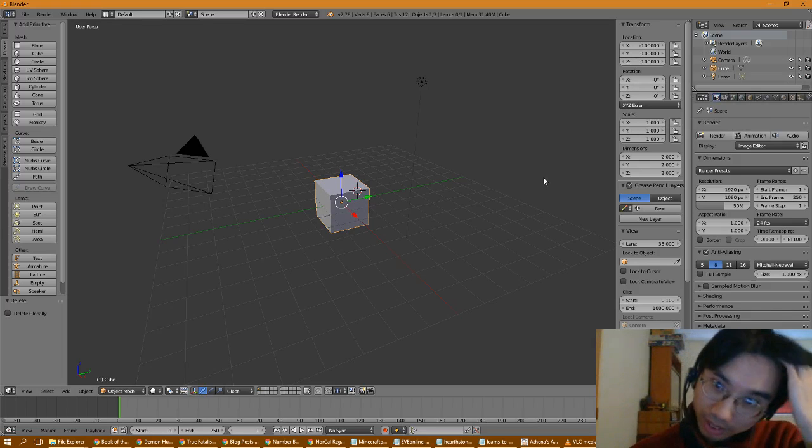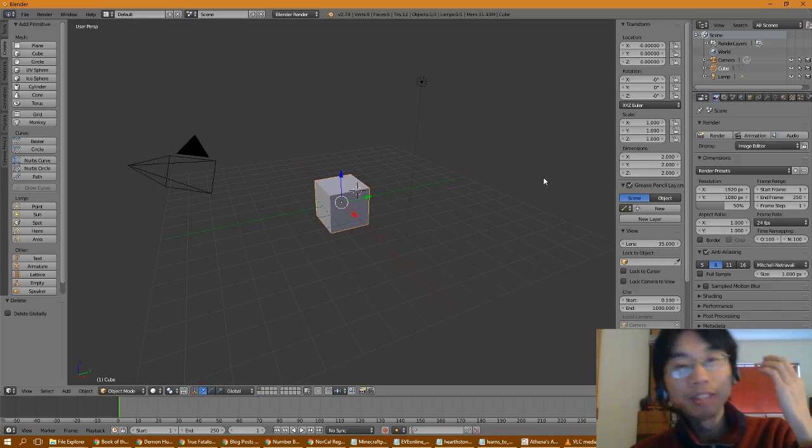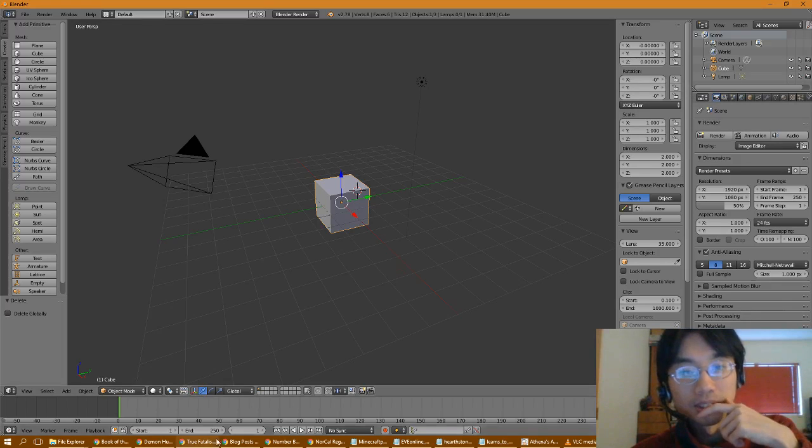Again, like these sort of shortcuts, how often would you use them? If you use Blender a lot, how often do you use that? Is my question.